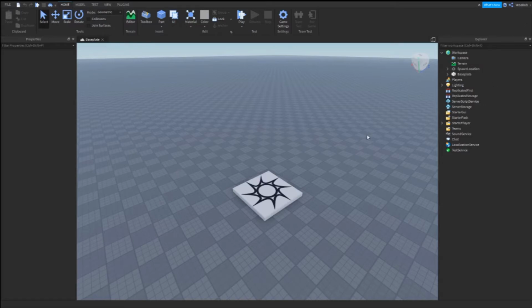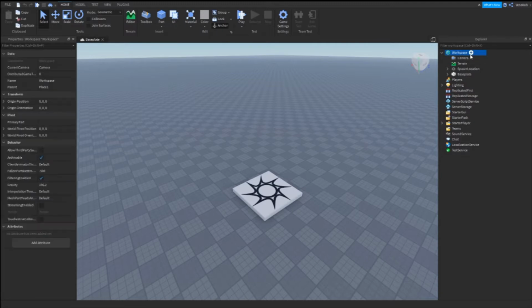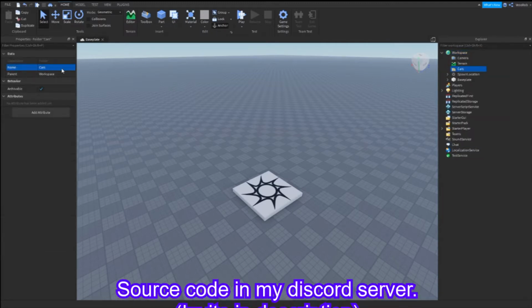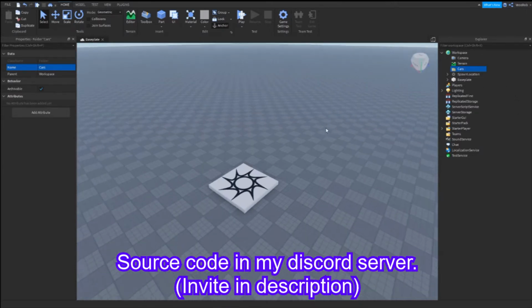Everyone. Today we're going to be having a look at how to make a car spawning system. So to start out with, we want to put a folder inside of Workspace. We're going to call this cars, and this is where all of our spawned cars are going to go.